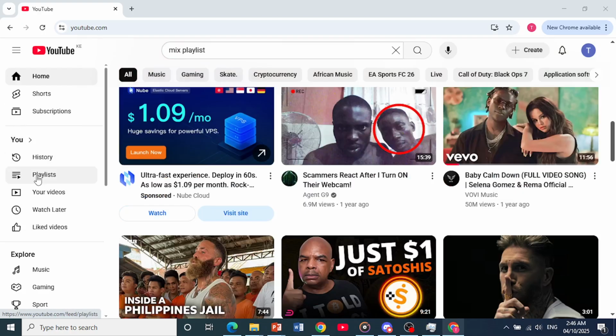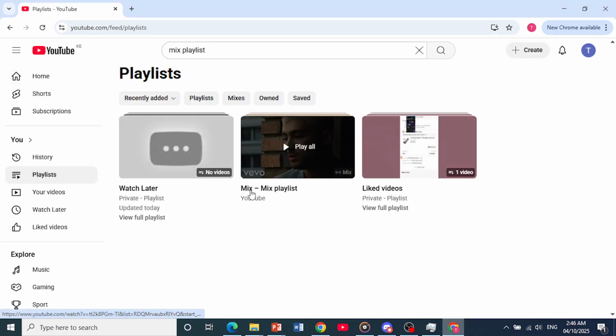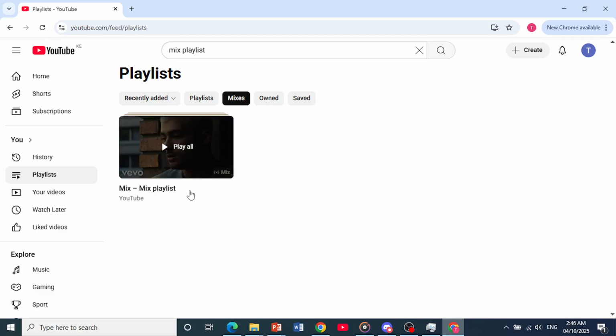From the left hand panel you can come here, click on playlist, and here you can see I have this mix. So you can either click on that mix or you can come here, click on mixes. You just identify the mix that you want to remove. I want you to tap on this.